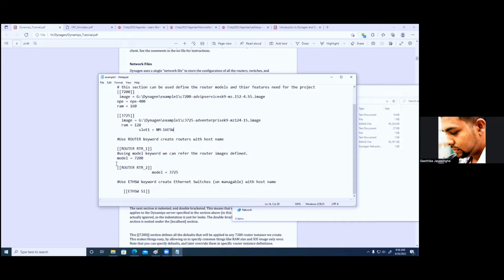Okay, now this is how you are going to create the router. So these are creating router instances. You have to use the keyword router, and this is the host name that you are going to use. Router RTR1: router is the keyword and RTR1 is the host name. Then you have to say what model you are going to use. Here you are saying model 7200, which means it will use this image. And here, router R2 model 3725, then it will call this image and it will be mounted.